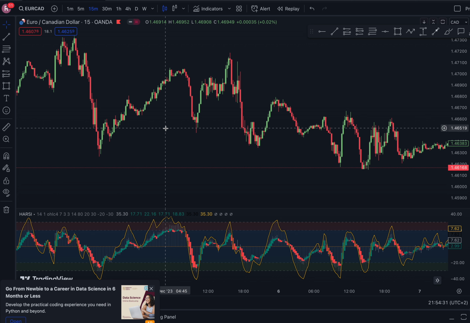It's quite simple. Backtest it before you try it on your live account.